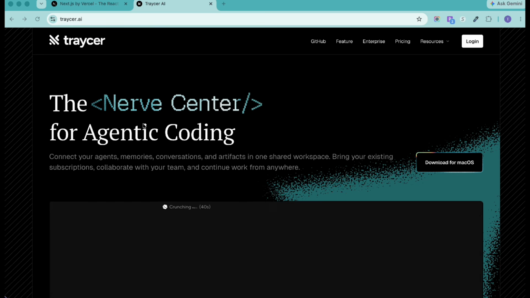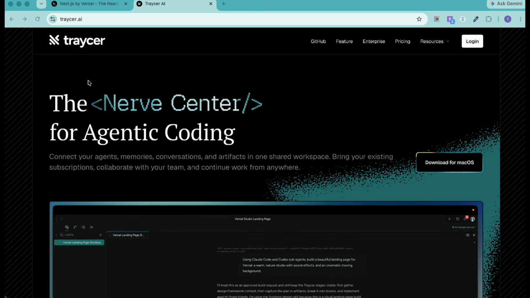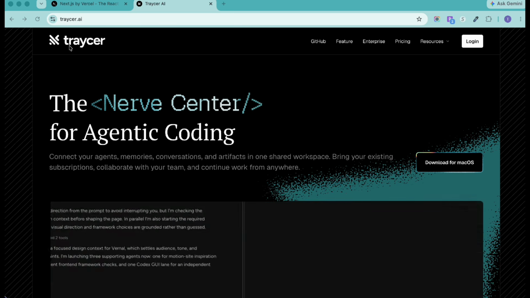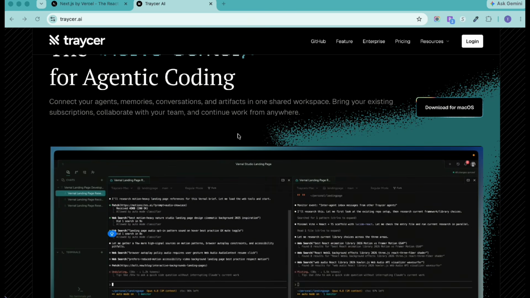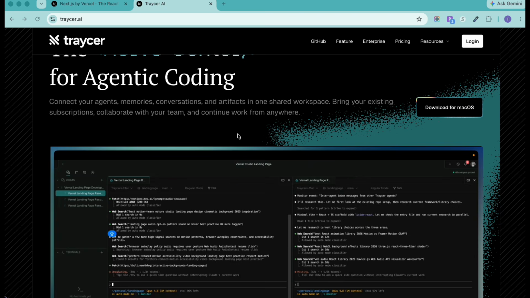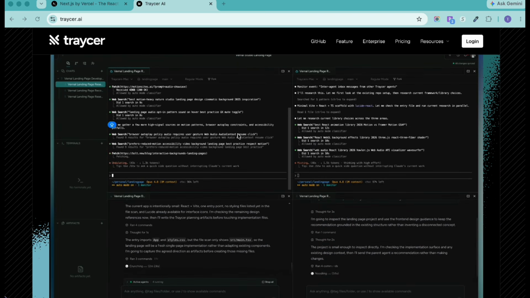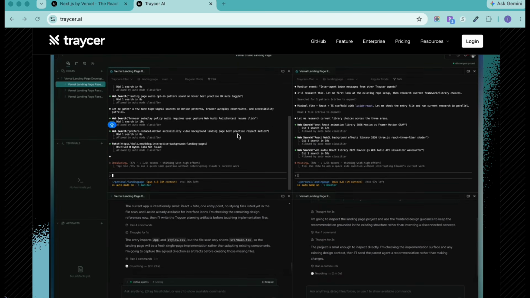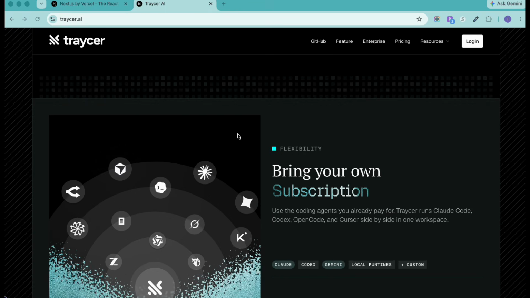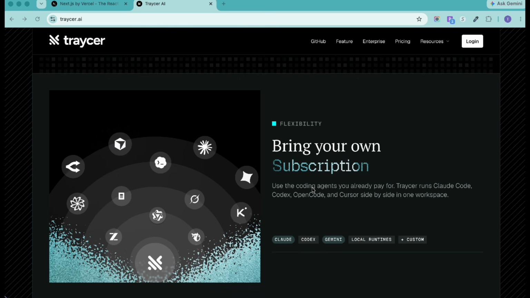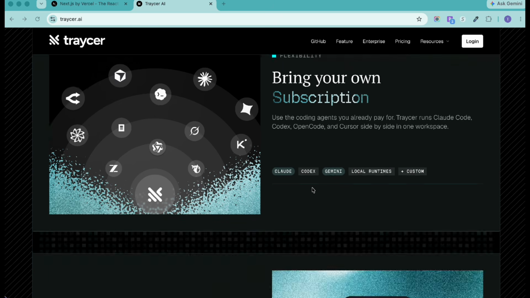We are going to use Tracer to build our complete project. Tracer is a platform or workspace for your coding agent. You can run multiple different AI models in a single workspace. This is kind of an IDE where you can run multiple agents at the same time on different projects as well. And the most important thing, it's free to use. You can even bring your own subscription like ChatGPT, Claude, and connect it to Tracer.